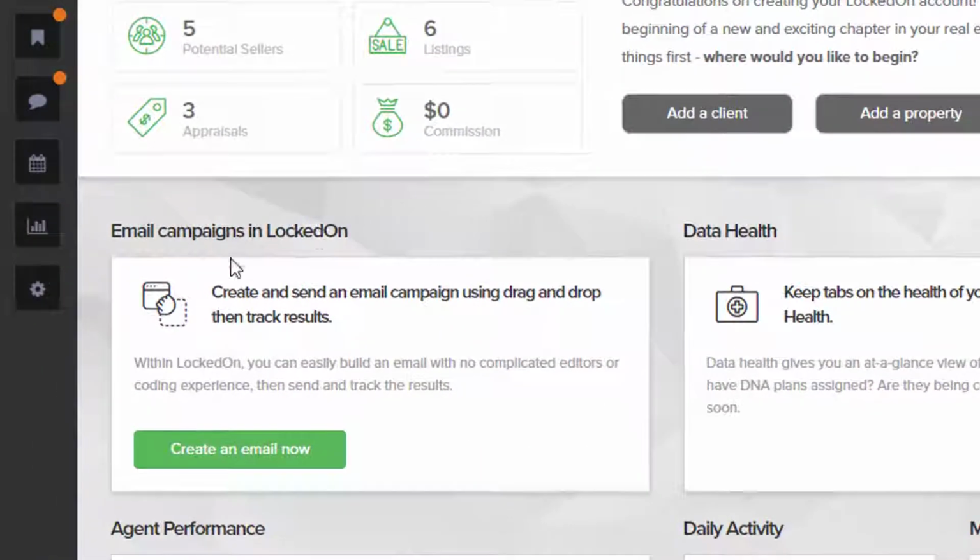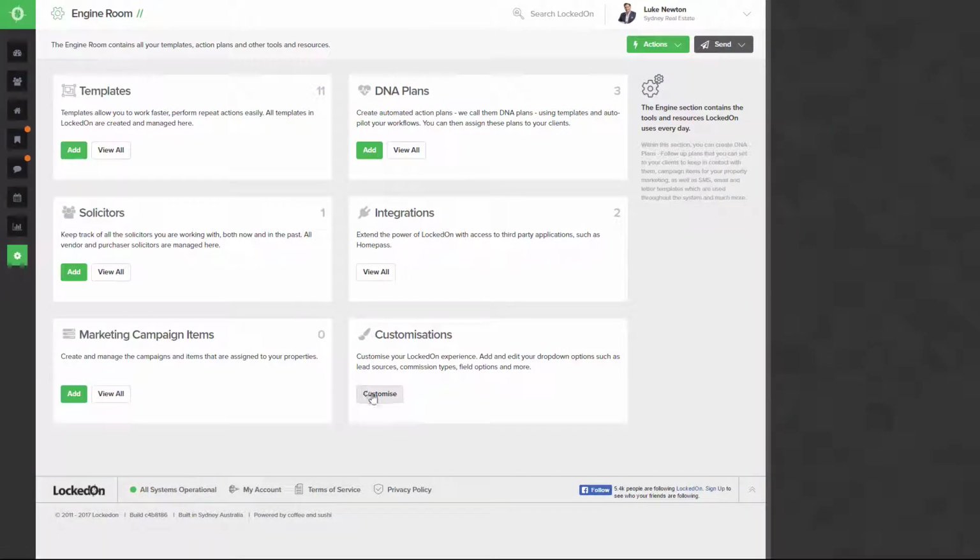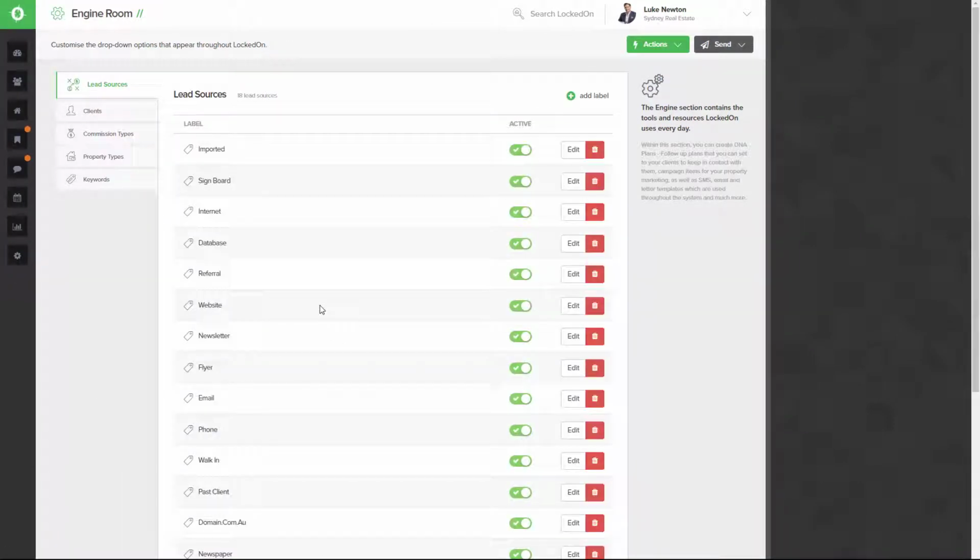To do this, come to the left-hand side menu and go into Engine and then select Customizations. Now that you're in Customizations, the first area you can create and edit is lead sources.